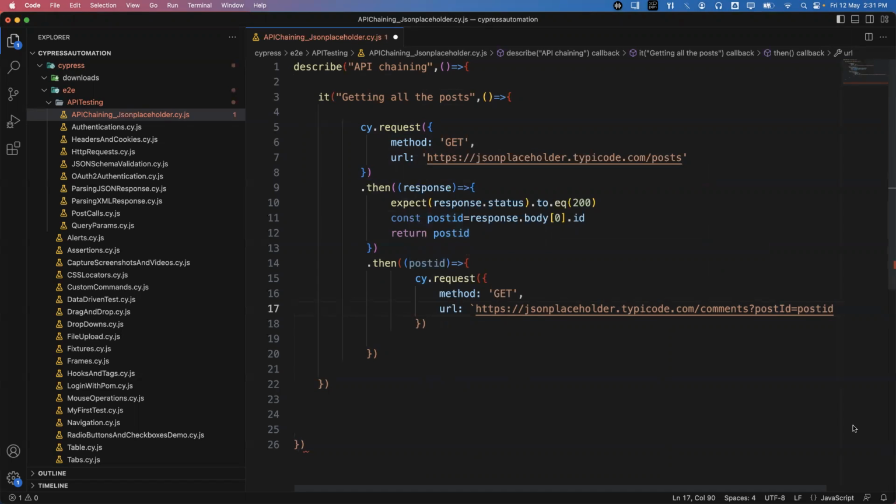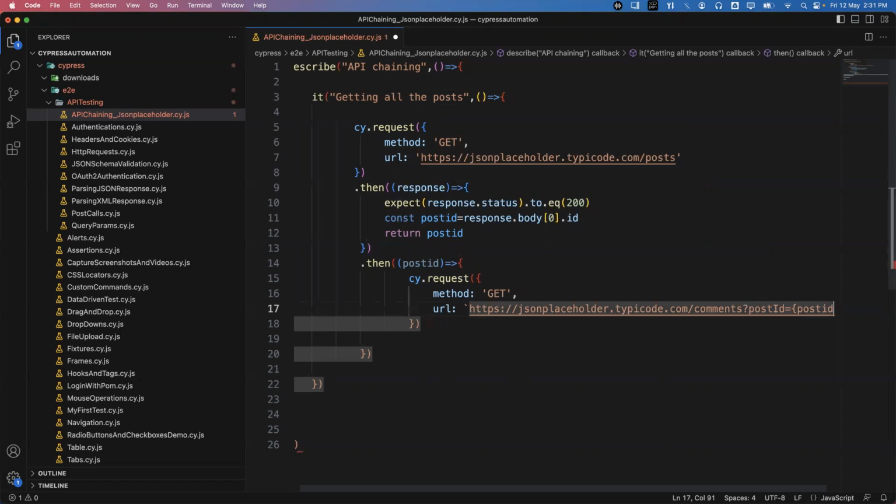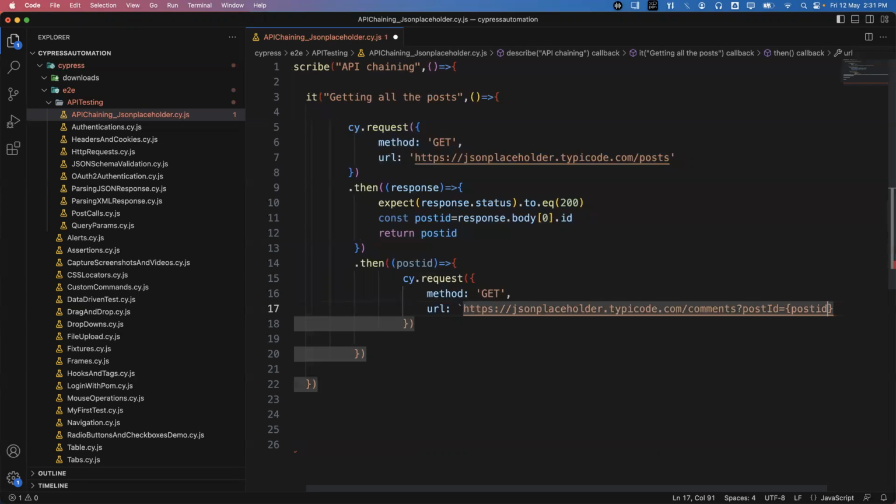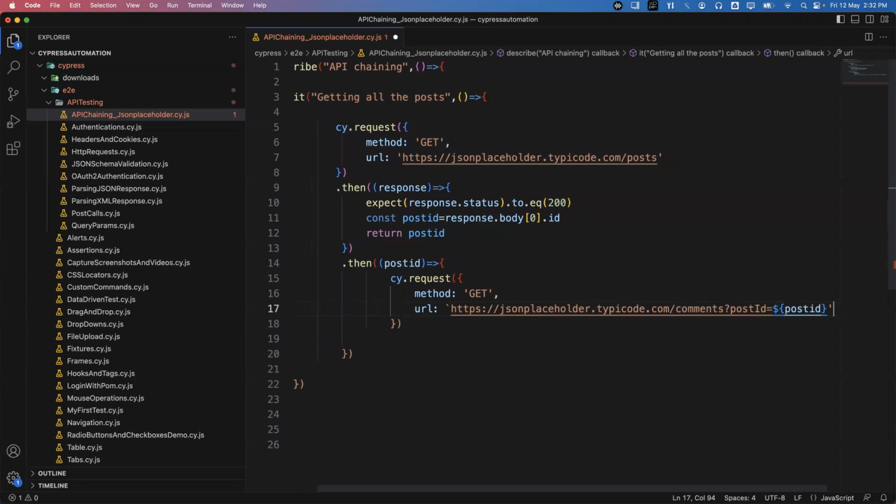And how to pass this post ID? If you want to pass a query parameter, we can just pass it like this. Keep it in the curly braces and then use one $ sign like this. Okay, and then we have to close this command. So this is how we can simply specify the URL along with the query parameter.